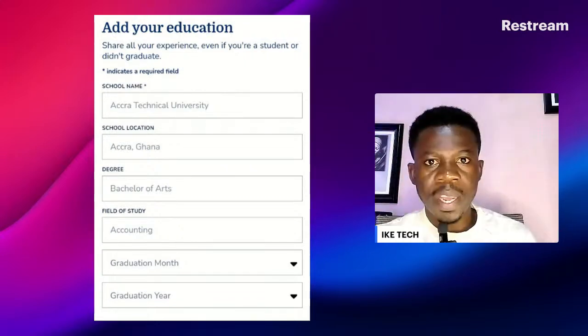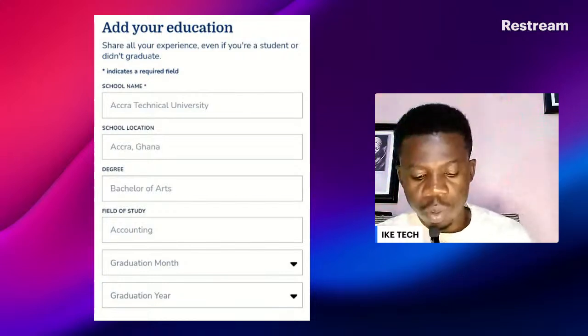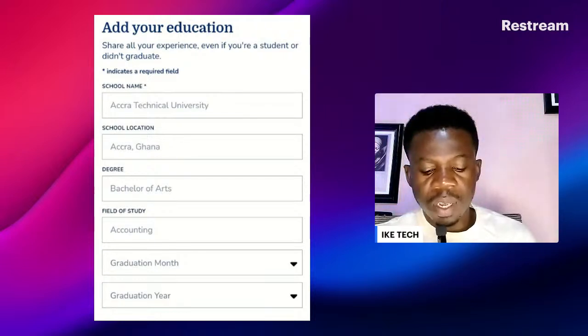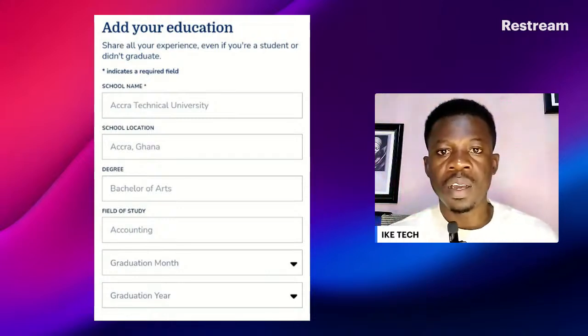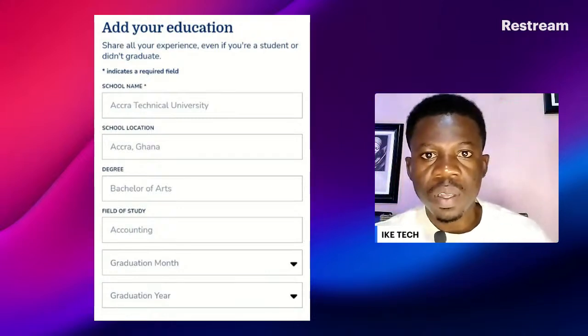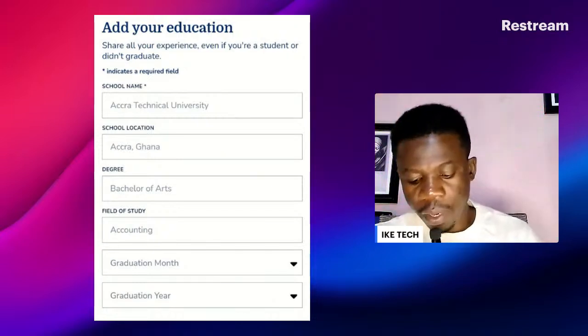Then the field of study, you enter the major course that you did. Okay, so you enter it there. It can be Bachelor of Education, and then the field of study might be mathematics or science or English or whatever.